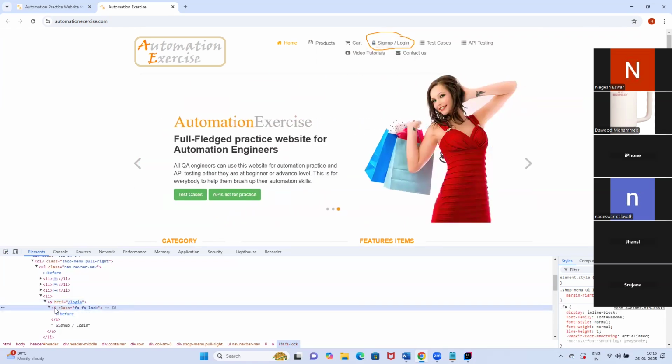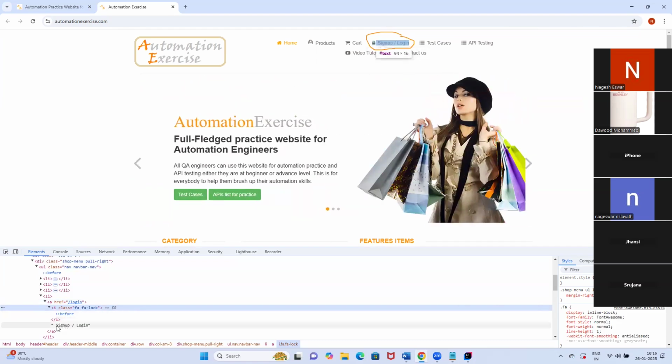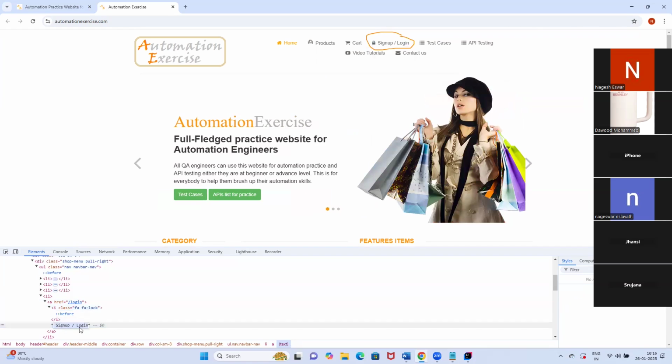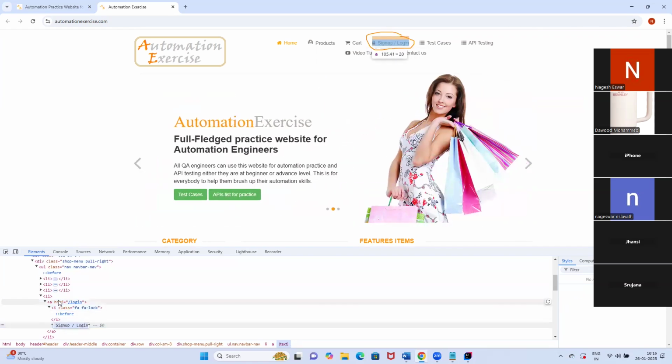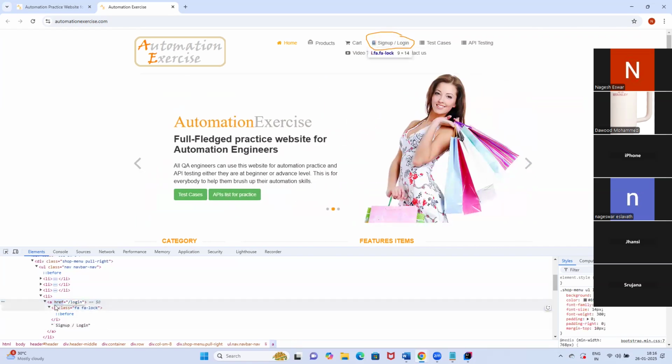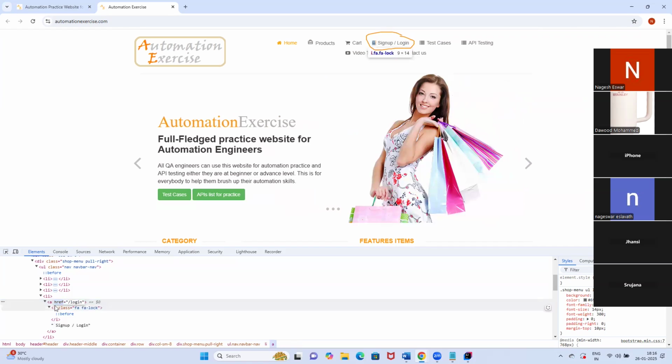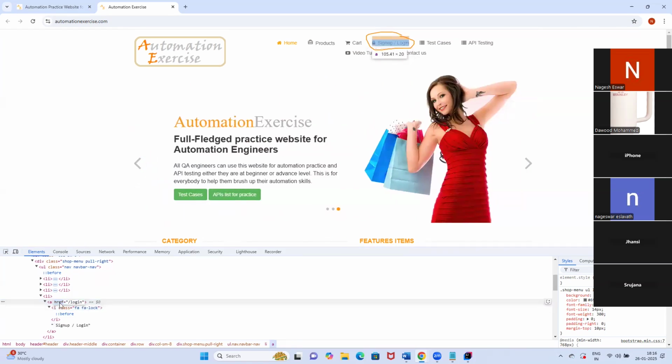Inside that, there is an anchor tag, the information tag, and there is free text. Now you can see that there is no ID here, no name here. Only one attribute is there, that is the href attribute.